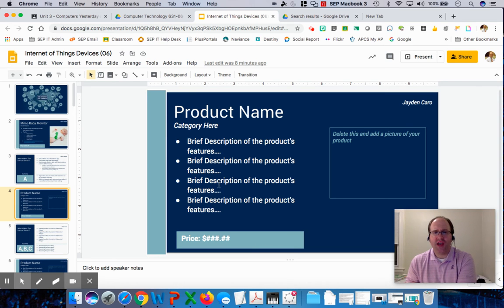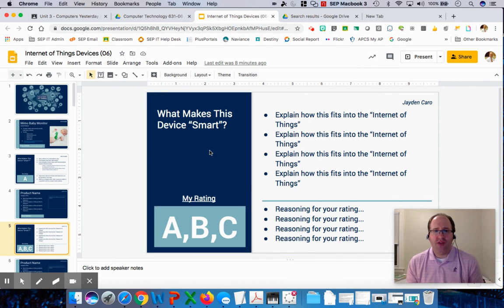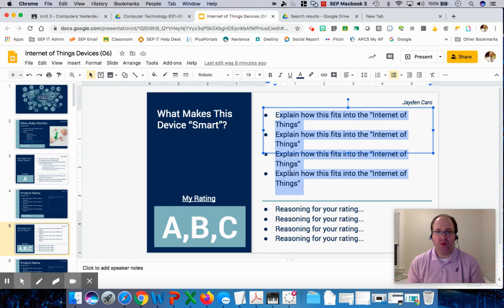On this slide, if you could also include a link to the page you got the information from, that'd be great. And then on the second page, you have a couple of things. First, what makes this device smart? You can replace all of this text with some bullet points about why it's smart. How does it collect and share information, how is it connected to the internet, and why is it smarter than its dumber counterpart?